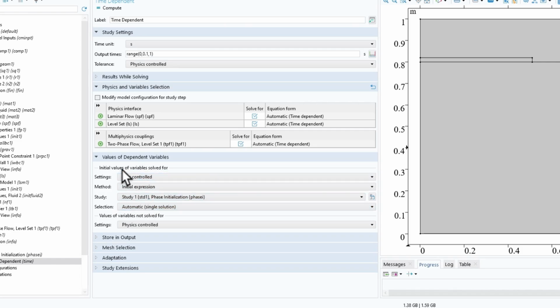The first is the initial value of variables solved for. This setting determines how the initial conditions of the variables are defined. Here we have selected user controlled. By default it is selected as user controlled, which allows me to manually define or select how the initial values are set up for the time dependent simulation. This gives us more flexibility to ensure that the variables start from a desired state. Now second, we have the method, right? And here we have selected the initial expression.